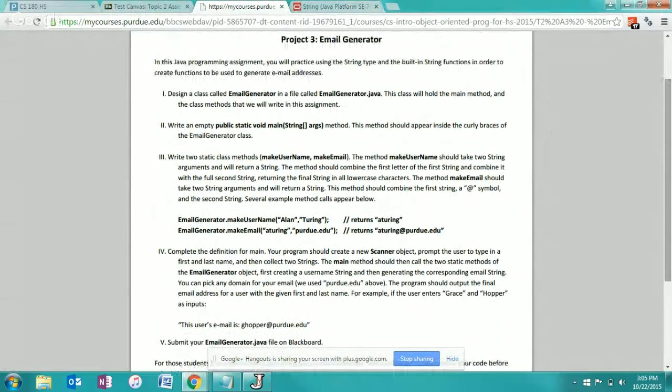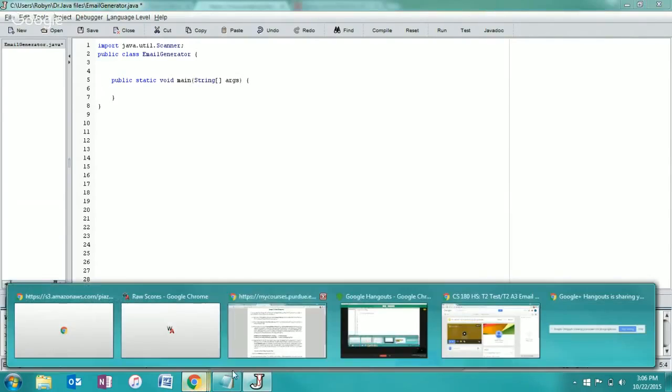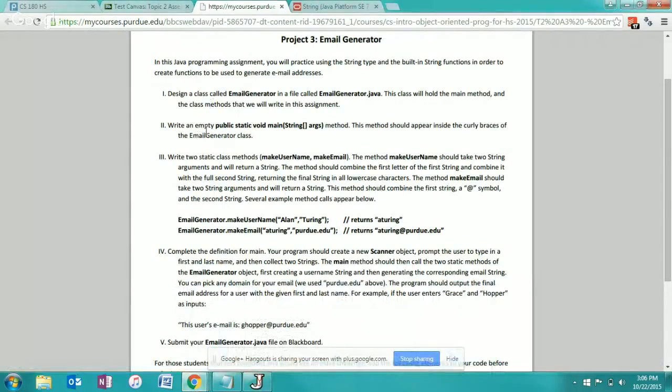First, we need to design a class called EmailGenerator. This class will hold the main method and the class methods that we will write. So we've written EmailGenerator, and then it'll have a main method, public static void main(String[] args). So we have a main method at the moment. Write an empty main method. The method should appear inside the curly braces of the EmailGenerator class.